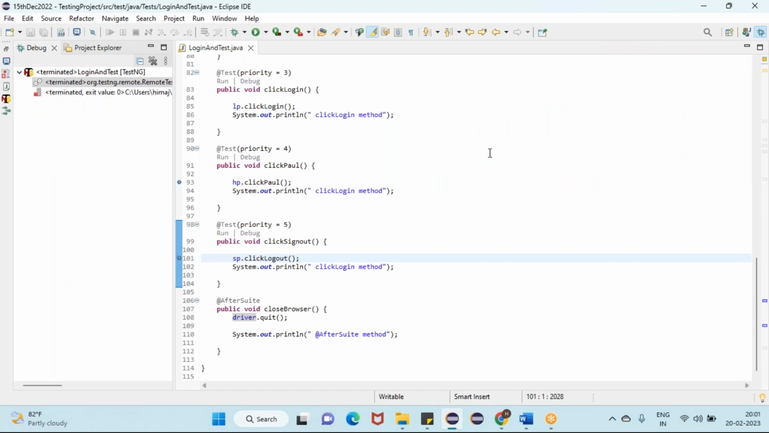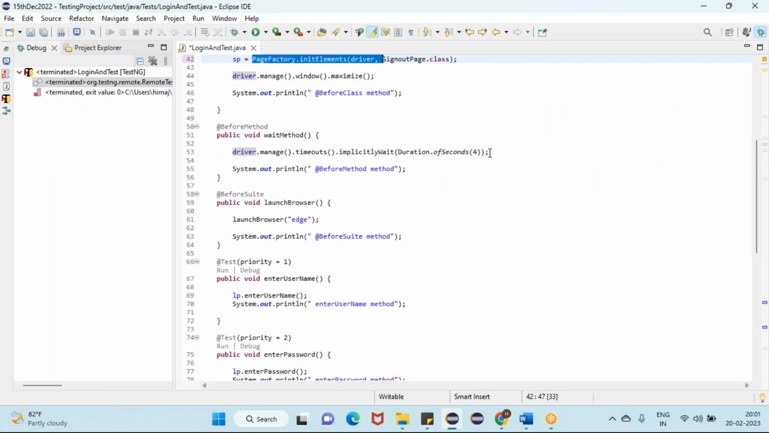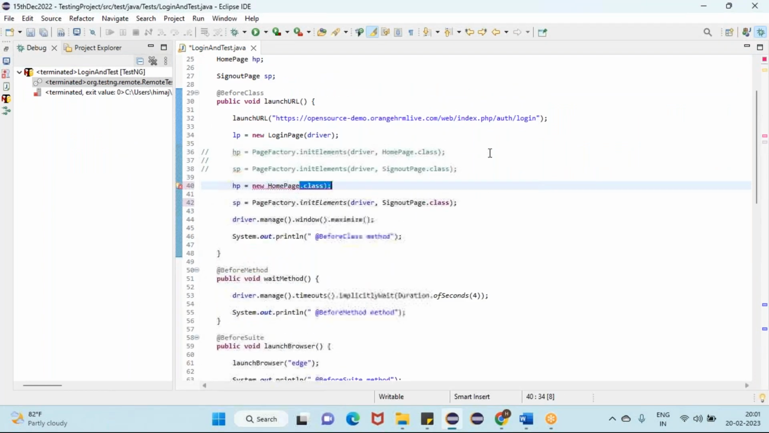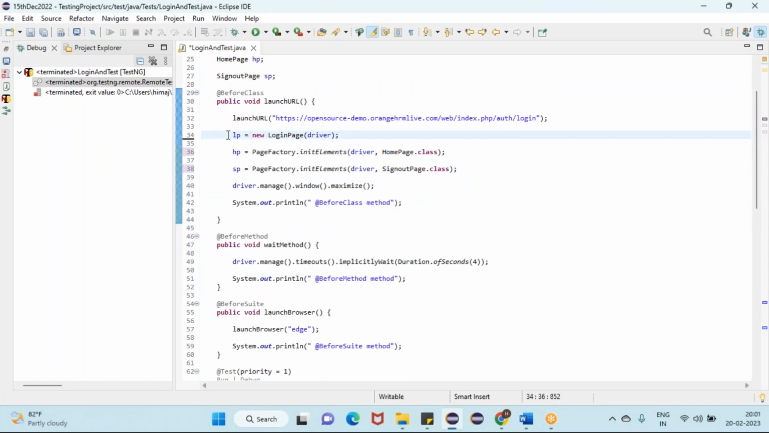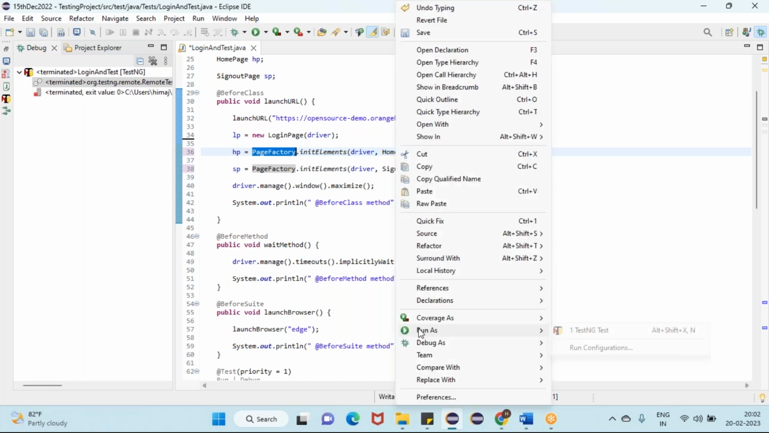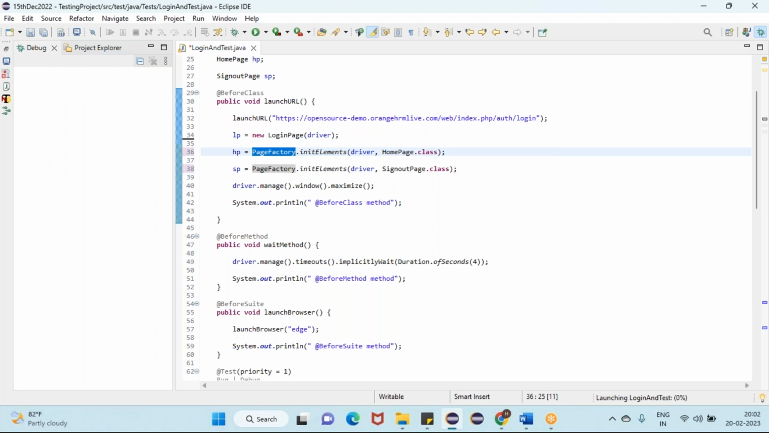So we have some formats. We should use those formats, then only we can work. So page factory, let me delete this one. For page object model, we can call the page object model parent class like this, but for page factory, you must use the page factory class. Then only you can call whichever class you are using in page factory. Then only it will work, otherwise it will not work. Let me execute now.